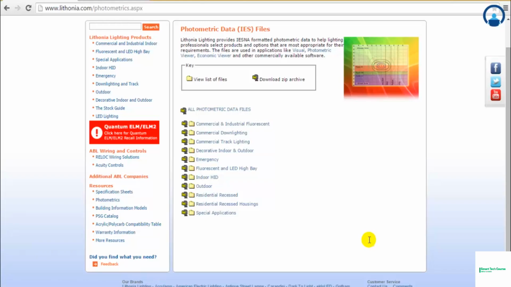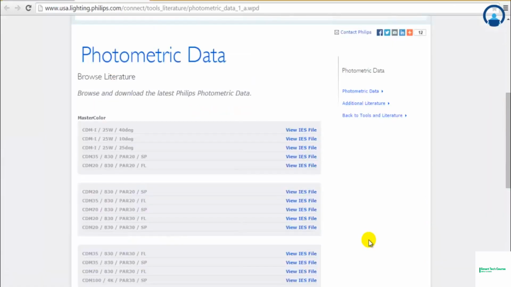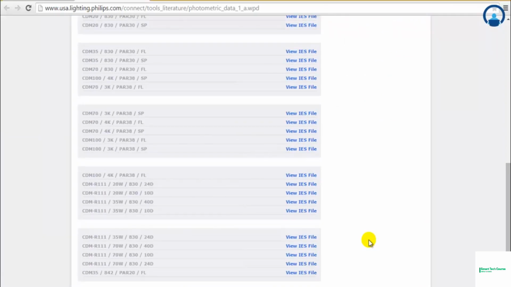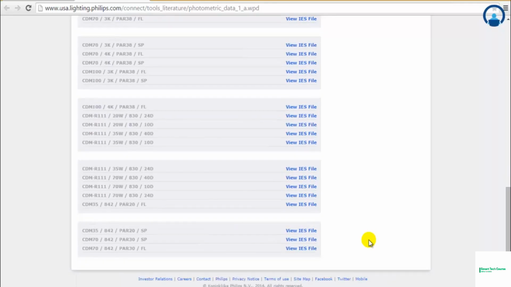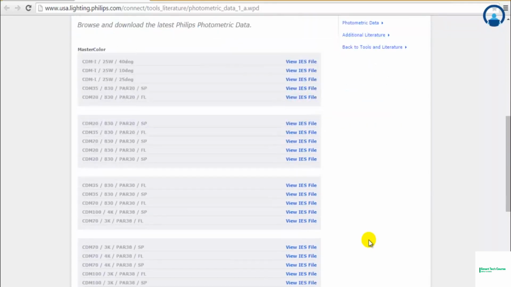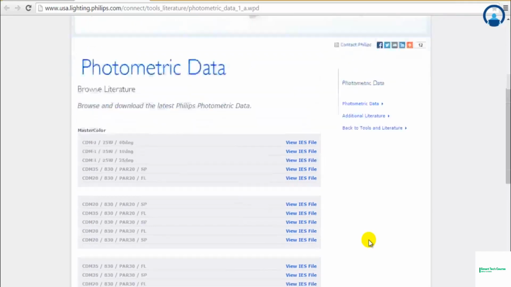The same thing happens on this Philips website also. You can see the different types of lighting, the bulb and other lighting models over there. You can see the IES data of that particular file. Very easily you can download it from their website and use it for creating a very realistic interior scene by using this photometric light.